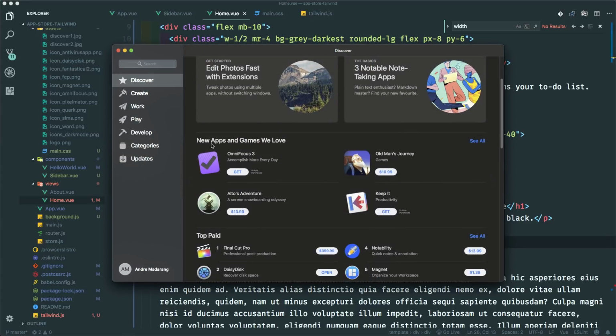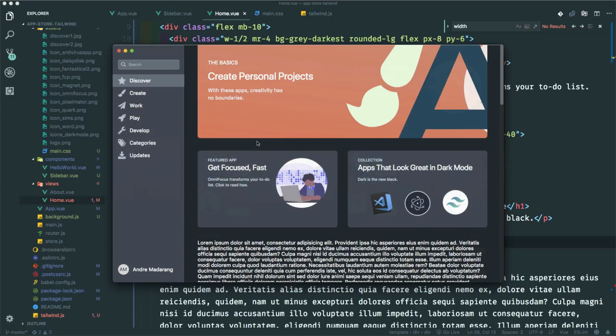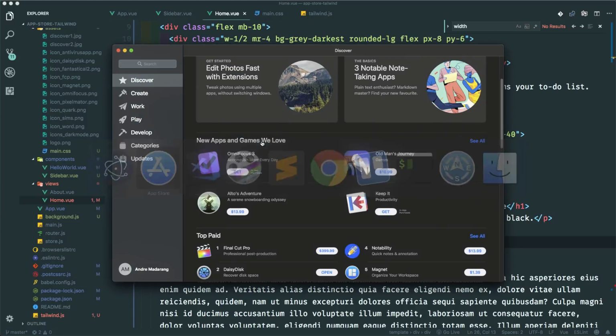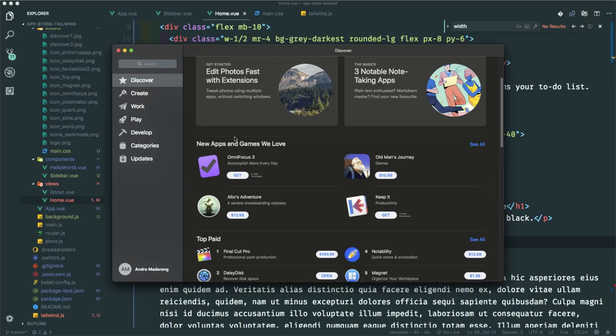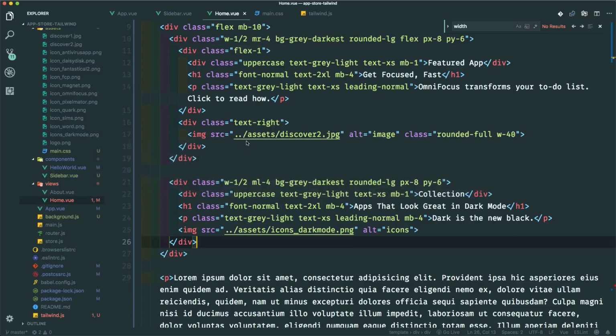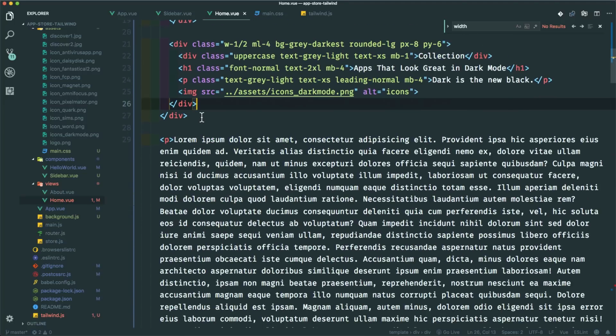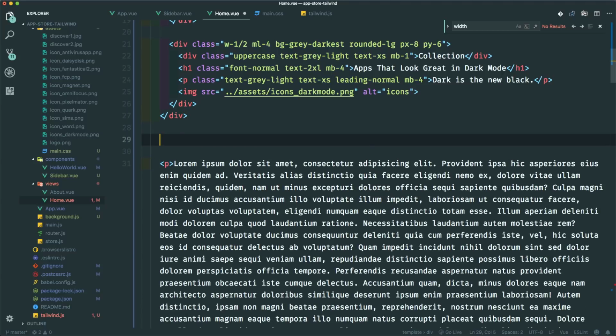So this section is next. New apps and games we love. So let's go ahead and do that. So first, there is a horizontal rule here before that. Let's add that first. So right here, I'm just going to do border B, border gray, darker, and a margin bottom of 10. Cool.